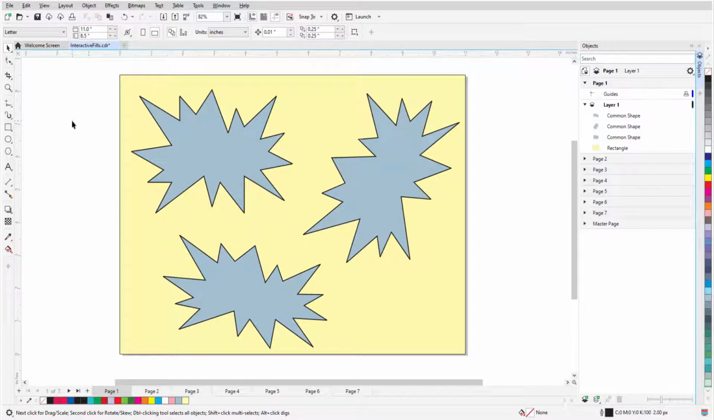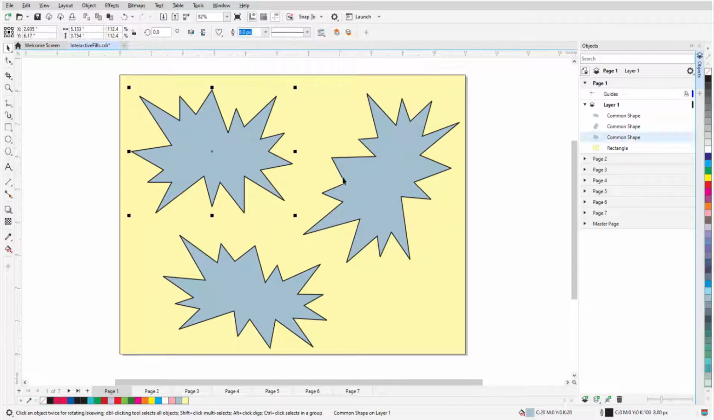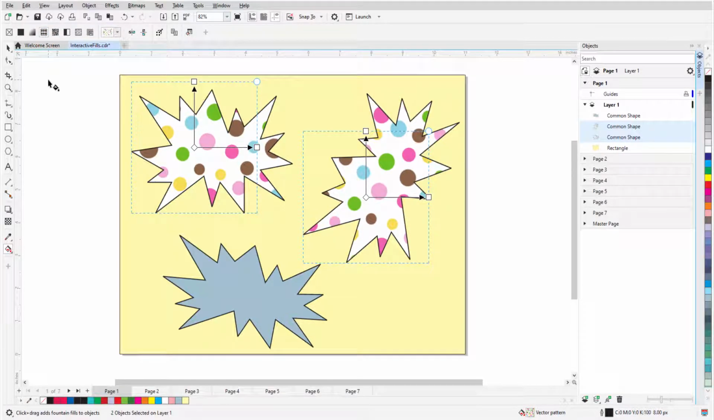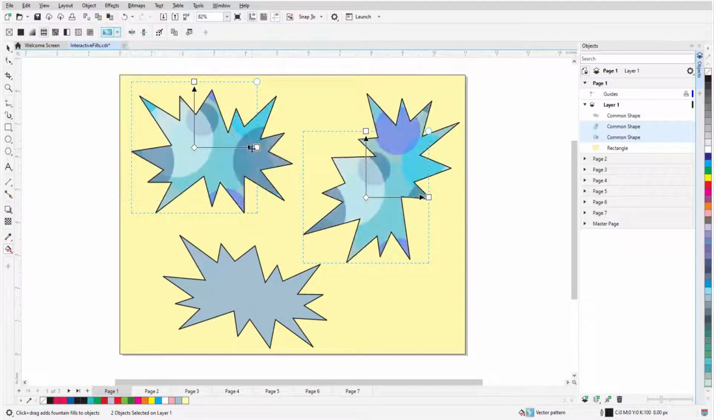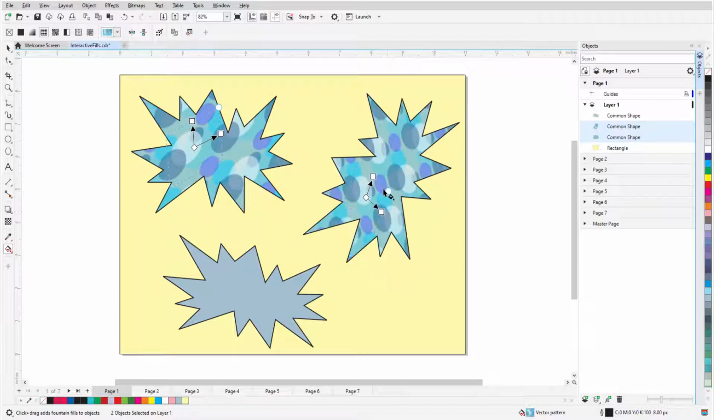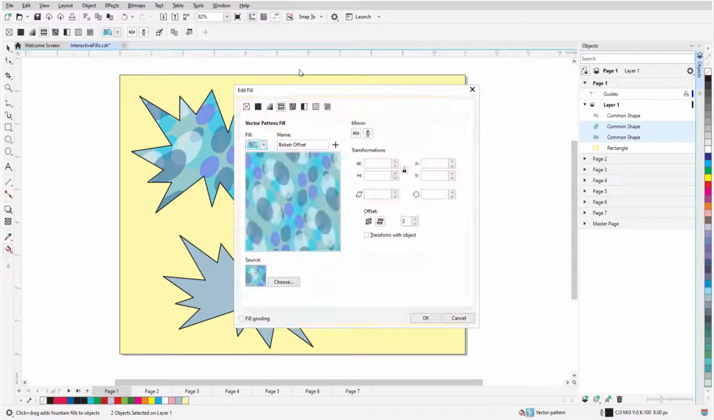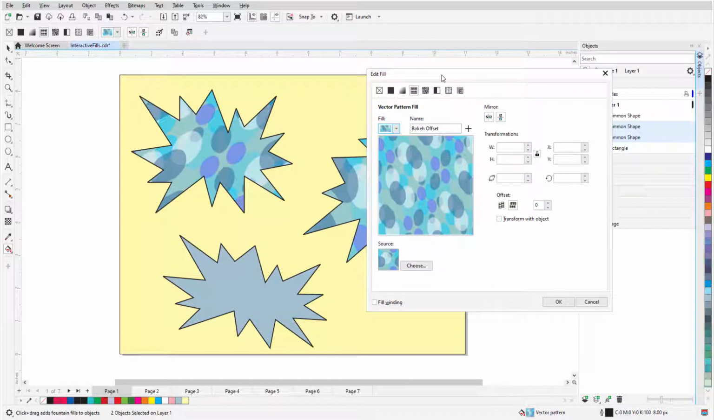I can also pre-select objects to fill. With the Pick tool active, I'll hold Shift while selecting two shapes, then activate Interactive Fill. This time, I'll apply a vector pattern fill. I can find new patterns in the dropdown, and use the handles to change pattern size and angle. There are options to mirror tiles horizontally or vertically, and the Edit Fill icon opens a window in which I can set exact pattern values or choose my own pattern image. This window is available for all fill types, each of which has its own settings.